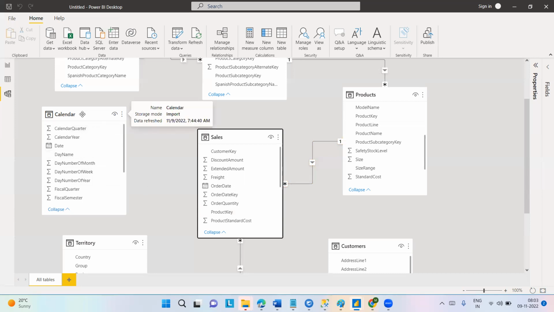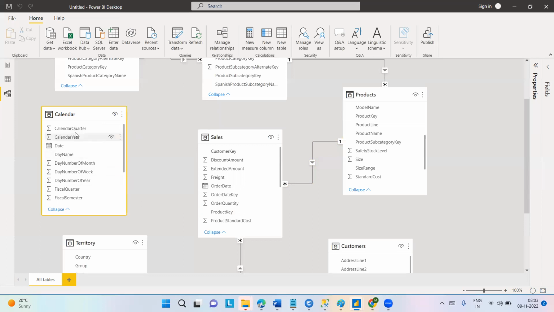So how that also we need to understand, right? How we need to create a relationship between these two, and what is the benefit that we will get if we create a relationship between the two tables, say calendar table and sales table.